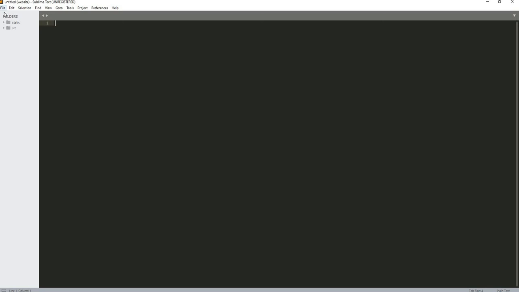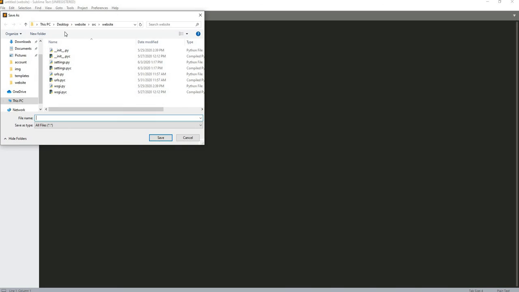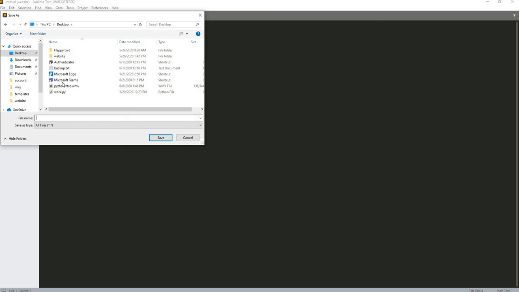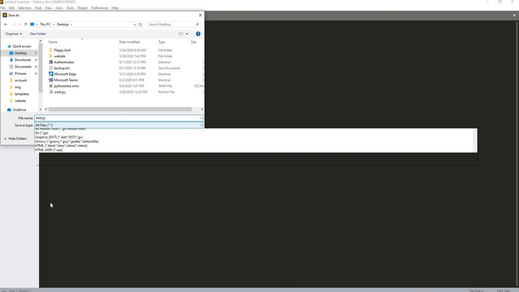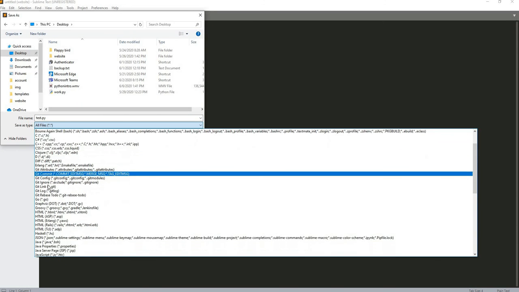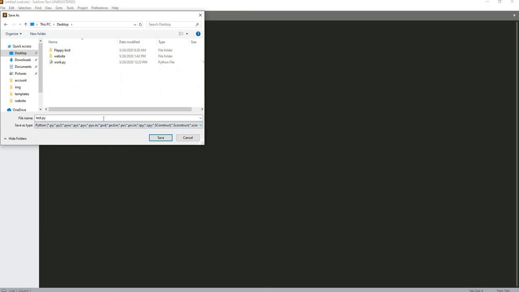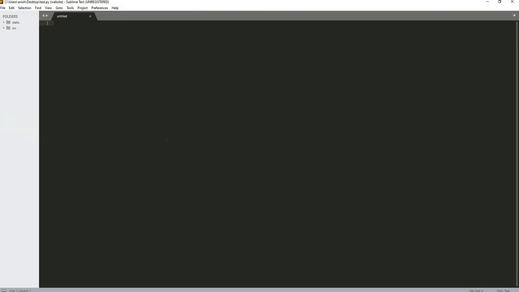Okay, so now you just click on File and New File. And then click on File again and click on Save As. I'll just save mine on my desktop. I'm just going to call it test.py. Make sure you put this .py at the end, or else it won't be a Python file. And I'll just click on All Files, and I'll just find Python here. And then just click Save. And as you see, at the bottom corner it should say Python. That's all the setup done.